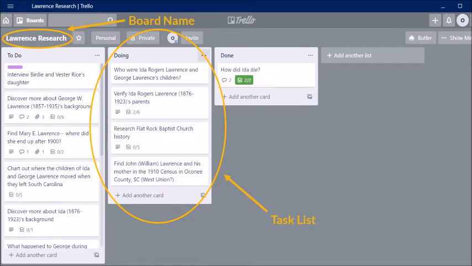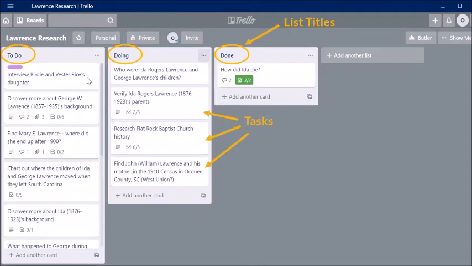Over here on the far left, you have your board name. Lawrence Research is the name that I've chosen. And in each of these lists, you have your cards, which are your to-do items. So this is just further highlighting. So each of these lists are your statuses: to do, doing, and done.